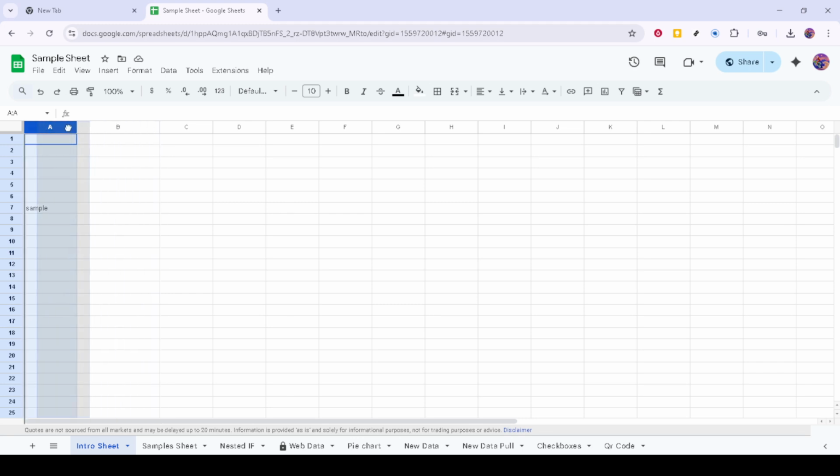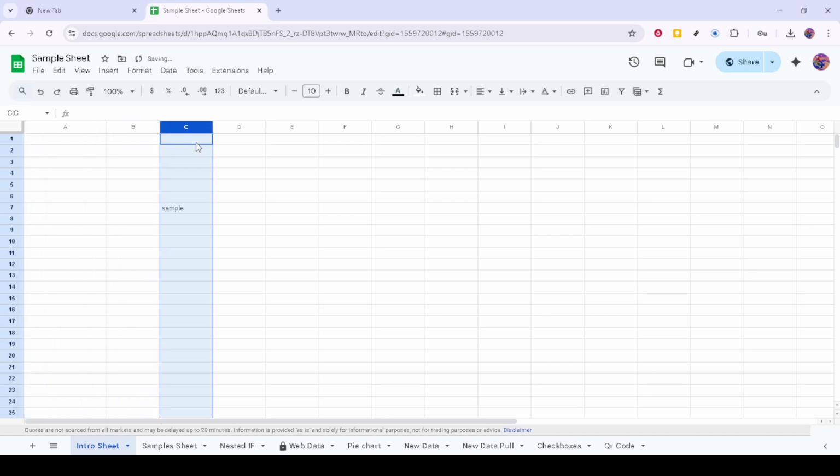Much like with rows, click and hold the selected column header, and then drag your columns to their new location. The gray line will again guide you, showing exactly where the column will be placed. Once you're happy with the position, release the mouse button, and the column will snap into place.